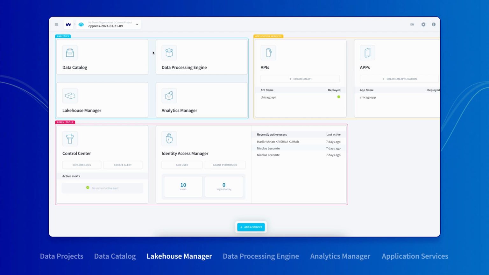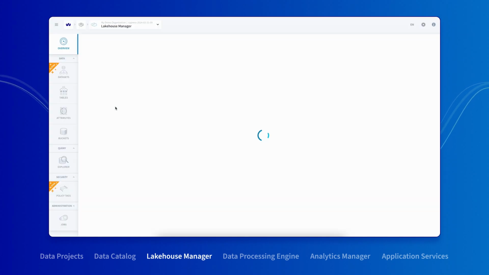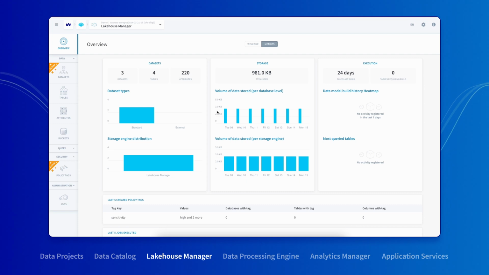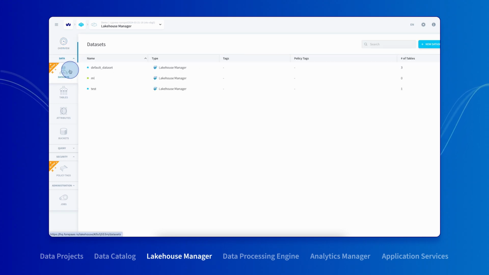Let's go back to the initial interface and click on the Lakehouse Manager. This is a serverless data warehouse based on open source standards that scales up with you. In Data Platform's philosophy, you have the choice between querying your data sources directly, which we'll come back to later, or storing data in Lakehouse Manager datasets. Let's look at this second option for now.